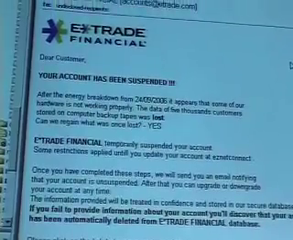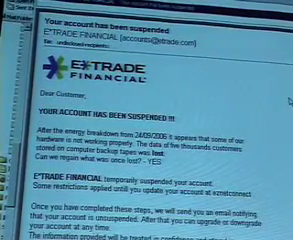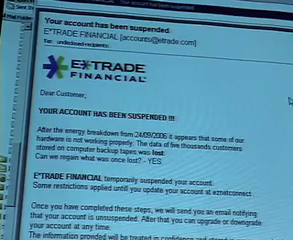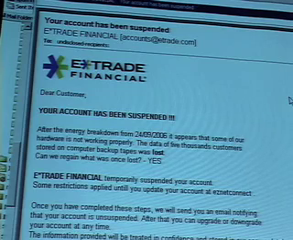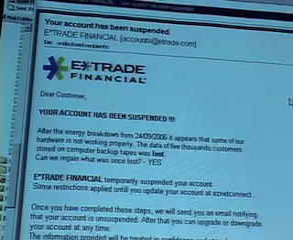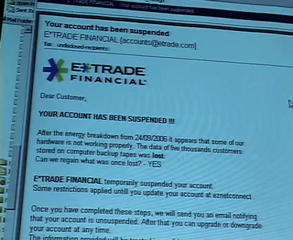Now, you tell me, what are some suspicious signs in this email? What should be the most obvious? Yeah, it's a little ugly, to say the least. It's not the most beautiful work of art. The biggest warning flag should hopefully be, I don't have an E-Trade account.